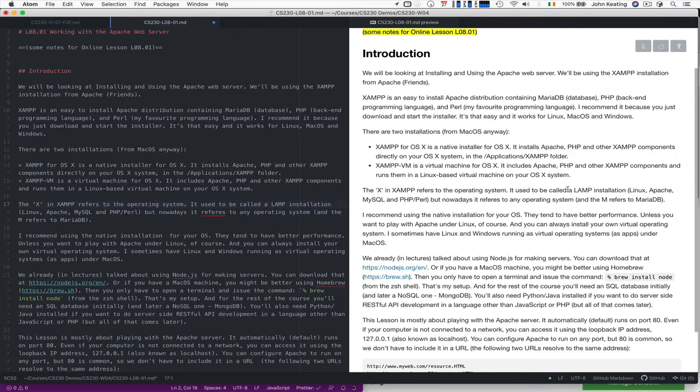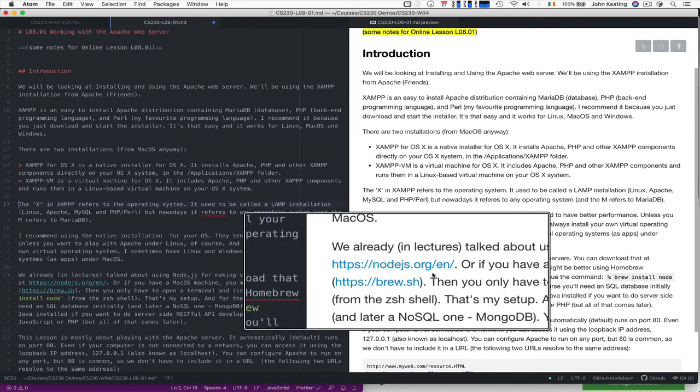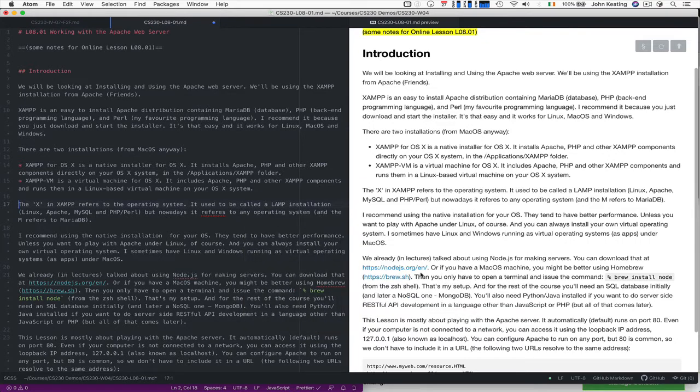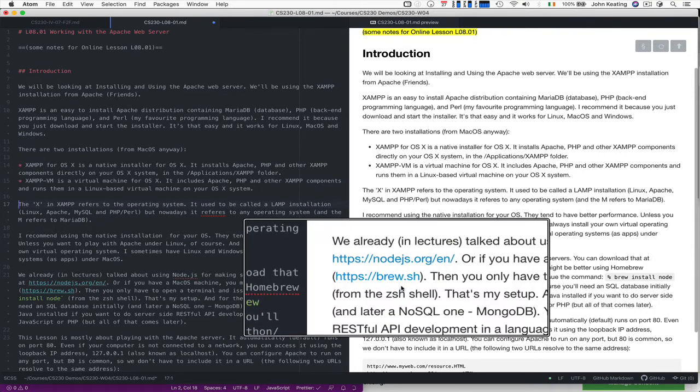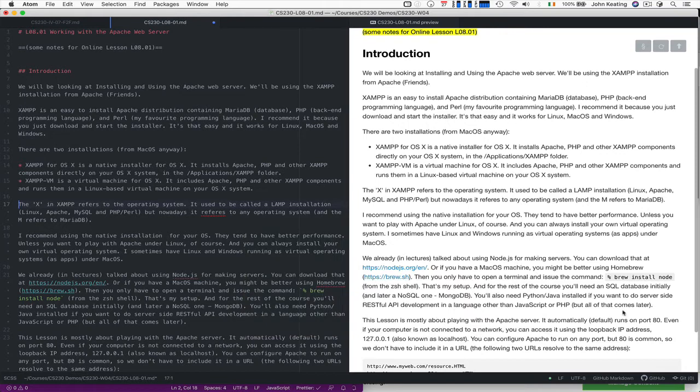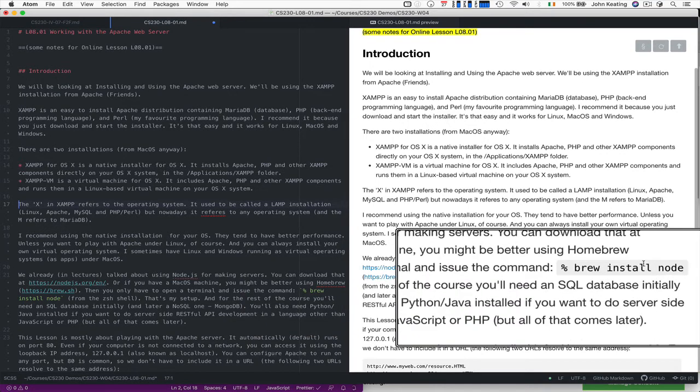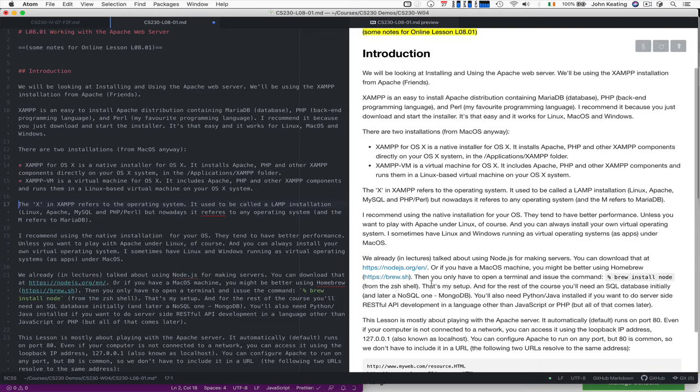While we're talking about installing various servers in lectures, on Thursday we talked about using Node.js for making servers. You can download that and install it on your machine from nodejs.org, and it should default to whatever your operating system is. If you have a Mac OS machine, you might actually be better using Homebrew to do your installation. If you go to brew.sh you can install Homebrew, and then you just have to open up the terminal window and issue the command brew install node, and that will set up node for you from the ZSH shell. That's my setup anyway, and that's probably good for you to know what I'm using.